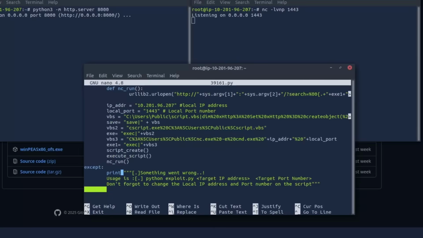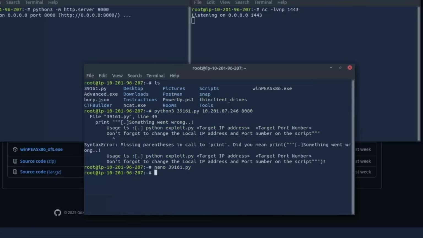So the print statement is supposed to have a parenthesis right there, and at the end of it, it's also supposed to have a parenthesis. So now it's going to print that. That is ridiculous. I did not do that. That came pre-installed like that. So, okay, let's try this again.